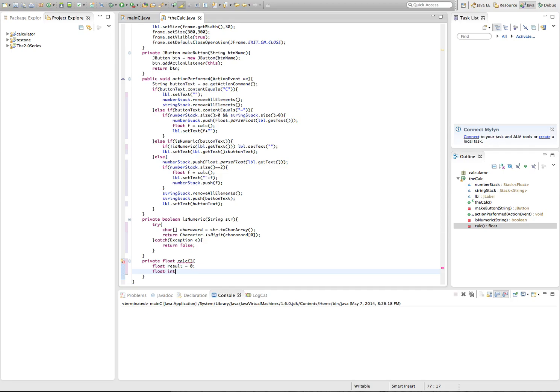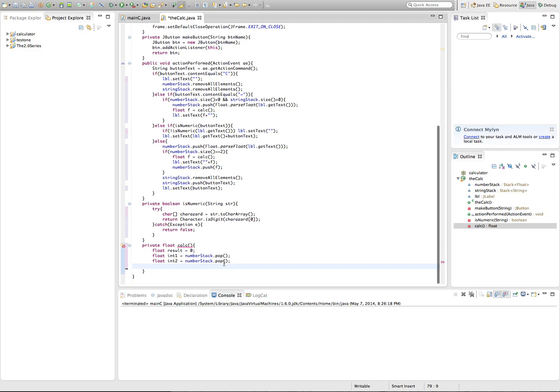Then we're going to set our first integer equal to number stack dot pop. So this is actually going to be the second number that you type in, because remember it pops off backwards as you put it in. So float, and we'll set our second int, number stack dot pop. The order of the integers doesn't really matter if you're adding or multiplying, but if you're subtracting or dividing, it does matter, and it'll actually change the result. So we'll keep that in mind as we code this part.